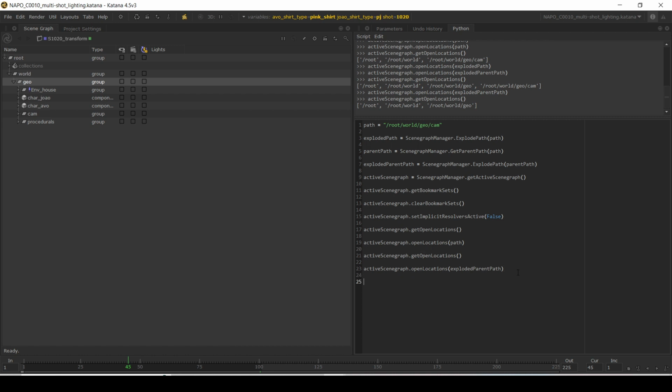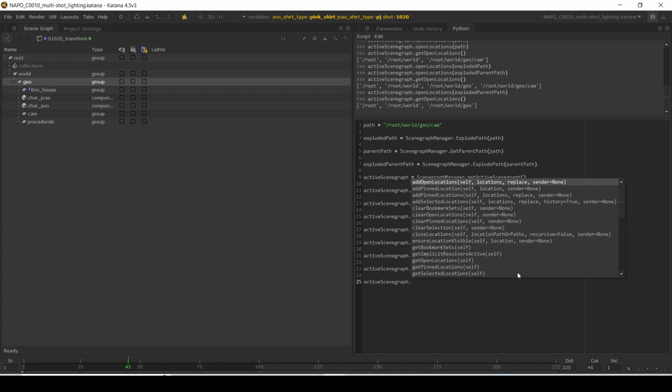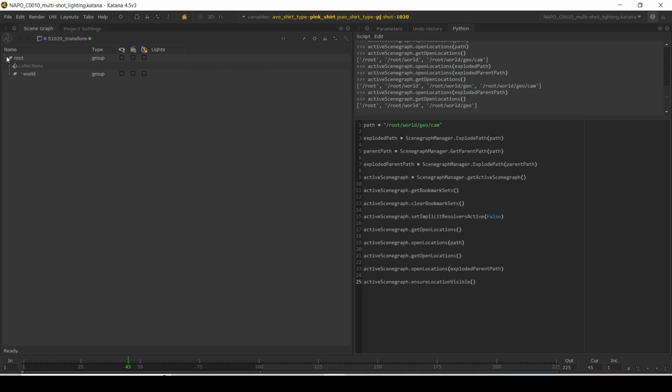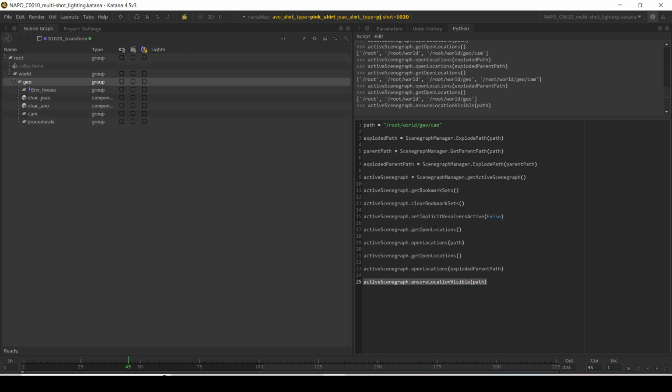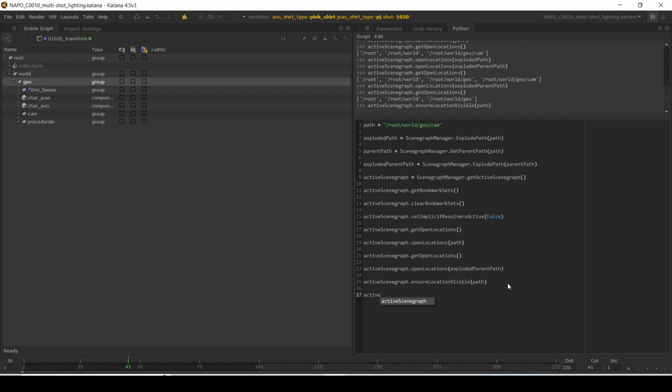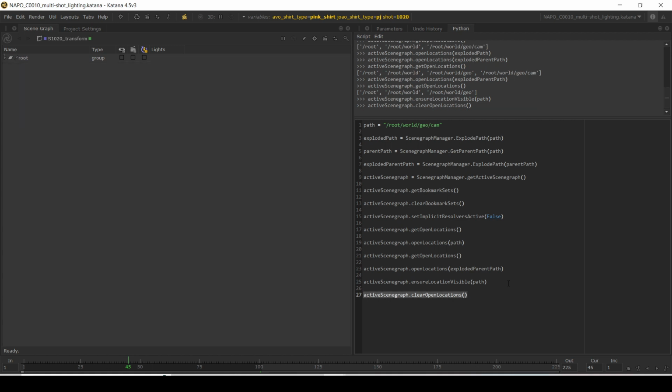Now there is actually another option, and that is ensure location is visible. What we can do again is close this down and just give it a path. It will open everything to make sure you can see the camera. Okay, so that's pretty handy, like the cam group, the actual camera. And then we can also clear our open locations as well. Everything will close down.